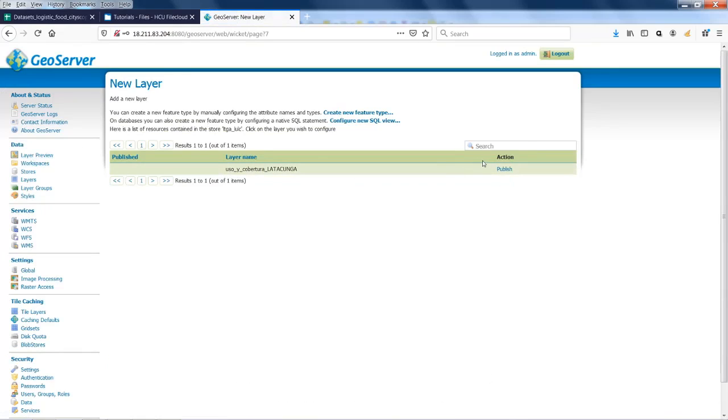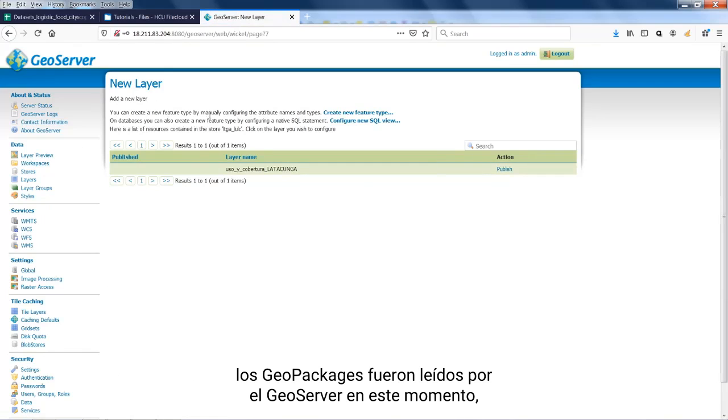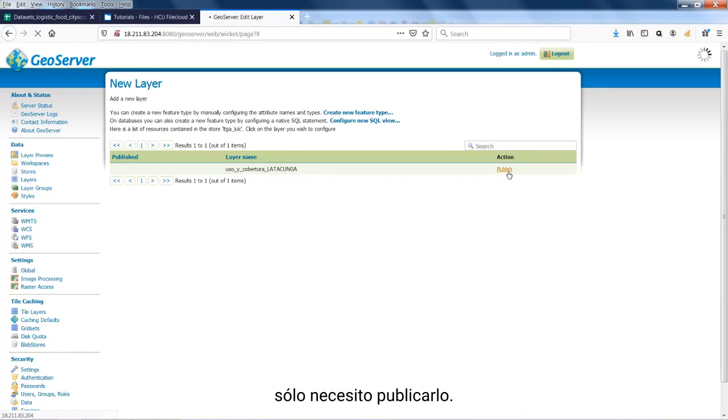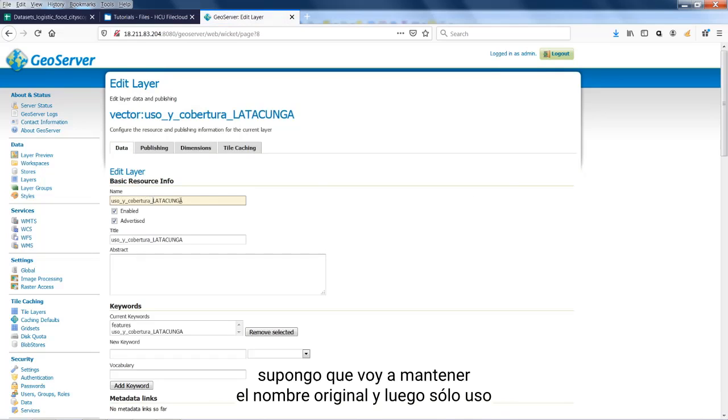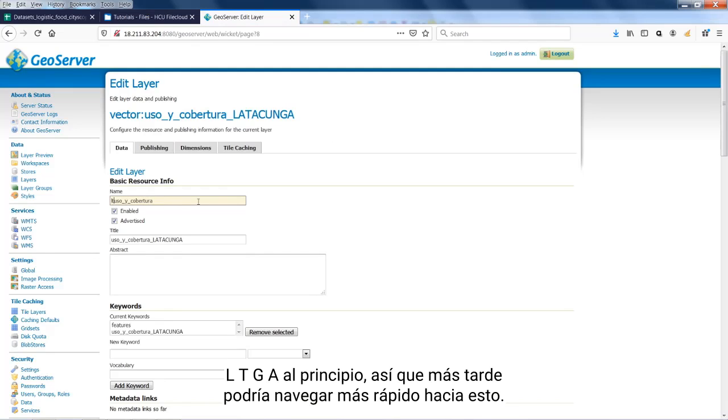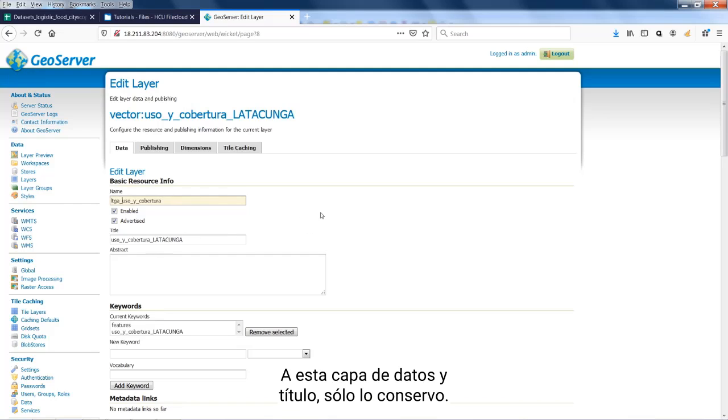So the GeoPackage was read by GeoServer right now. So I just need to publish it. Okay, so here you got more details. I'm just going to keep the original name, and then I just use LTGA at the beginning, so later I could navigate faster to this data layer.